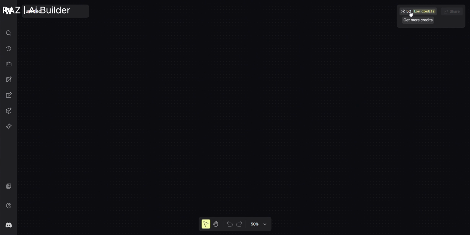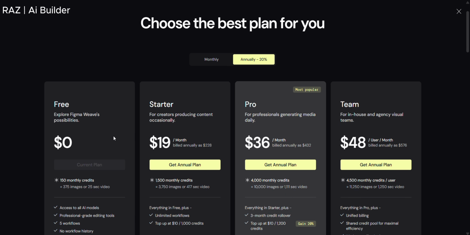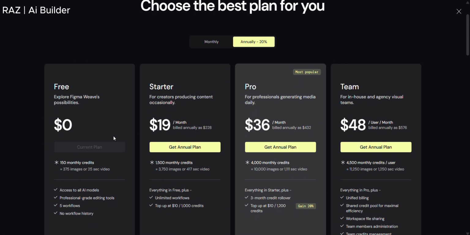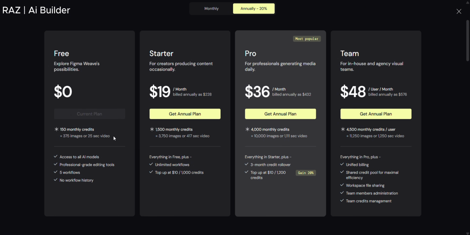As you can see, I currently have 50 credits. But when you log in for the first time, you'll get 150 credits. Let me show you their plans just for knowledge. But remember, we will be creating our video for free. As you can see, in the free plan, we get 150 credits monthly, and one video costs 50 credits. I have already created 2 videos, so I'm left with only 50 credits.